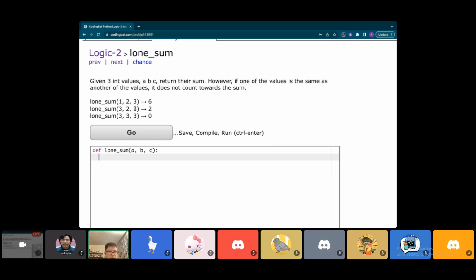By the way, just making sure that you guys know, both of them don't count. So over here we have a 3, 2, 3. Both threes don't count. Only the 2 counts. So yeah, I'll give you guys a few minutes to try this one out, and I'll come back in a bit.